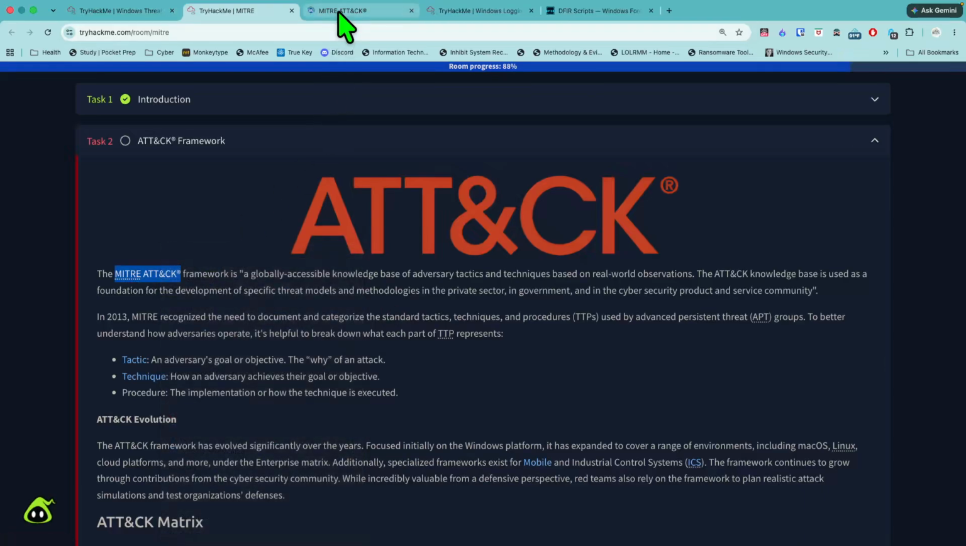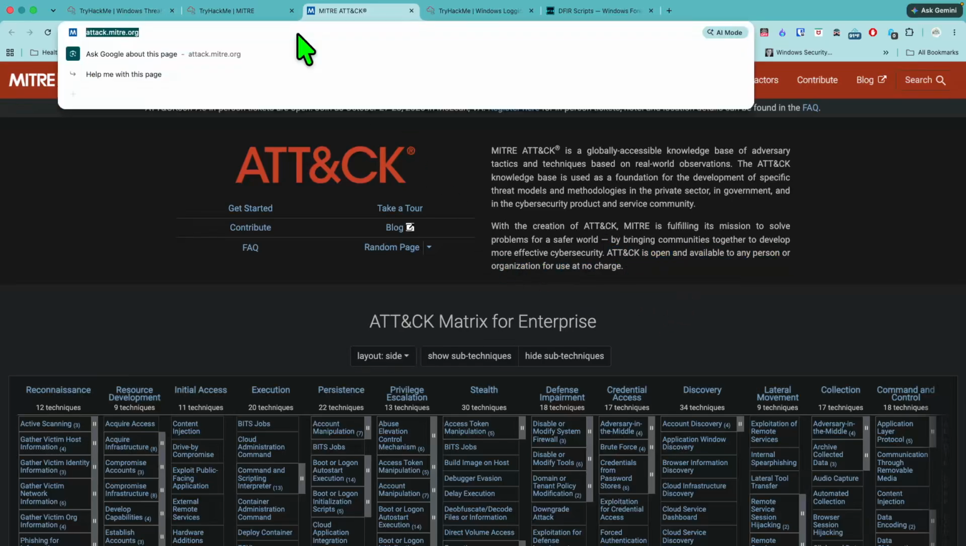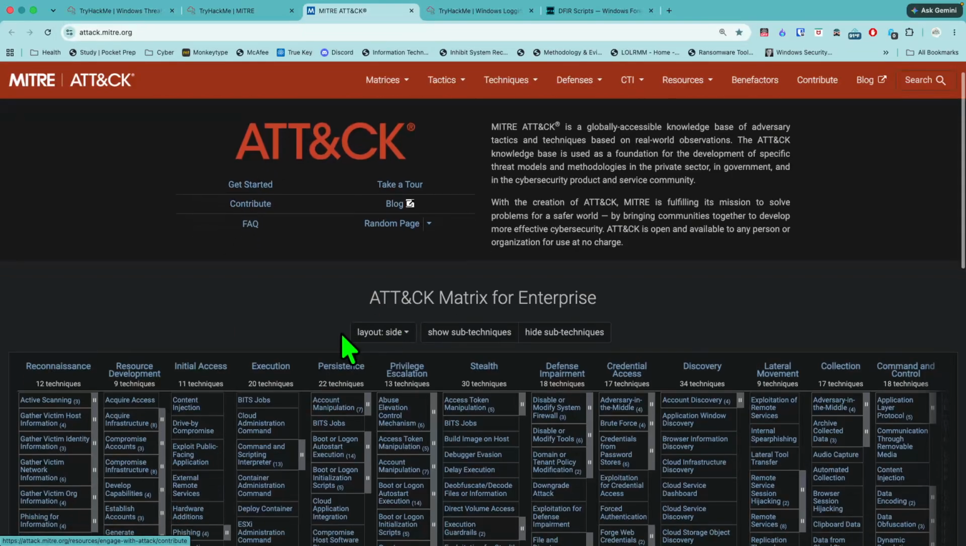So, here we go. Here's the URL. Like I said, MITRE ATT&CK is open and available to any person or organization for use at no charge. So, I highly recommend bookmarking this because it's going to help you better understand adversary tactics and techniques, all based on real-world observations, and it's being constantly maintained and updated.